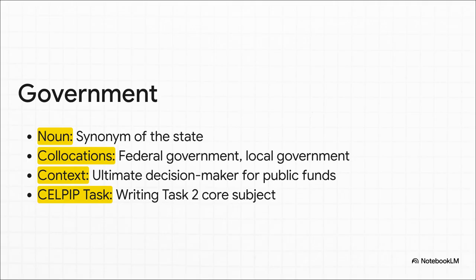Moving to the absolute core of public funds, government. Government, noun, government. This is the ultimate decision maker, right? Understanding this brilliantly illustrates your core strategy for writing task 2. When you're dealing with a debate about, say, whether to raise taxes to build a park or maybe subsidize housing, government has to be your go-to grammatical subject. Memorize collocations like federal government and local government. You want to confidently write sentences like, I strongly believe that the local government should invest more in public transportation.